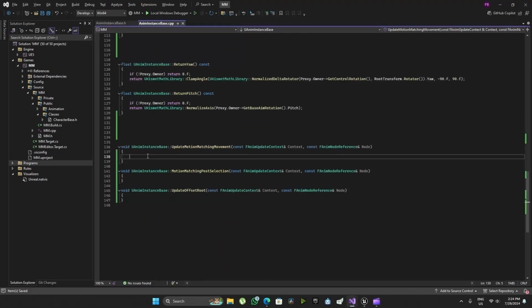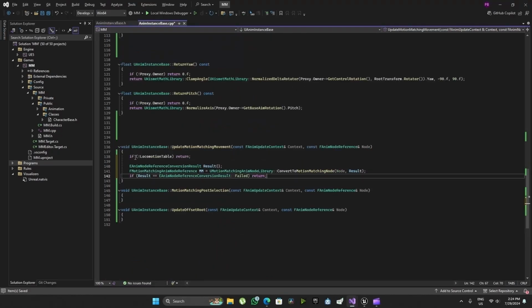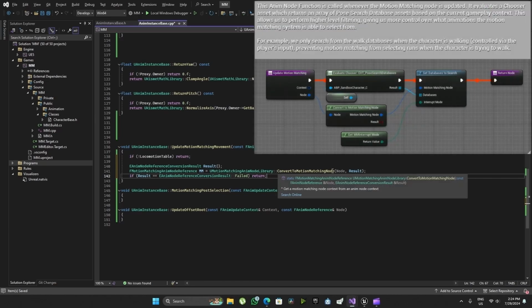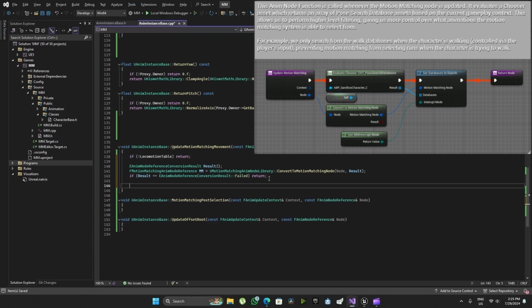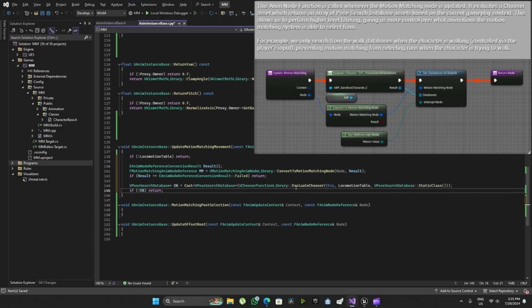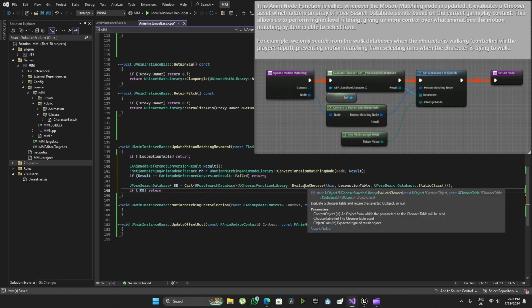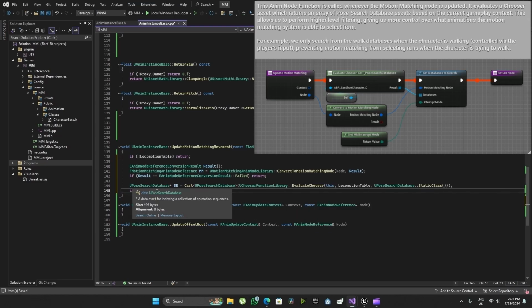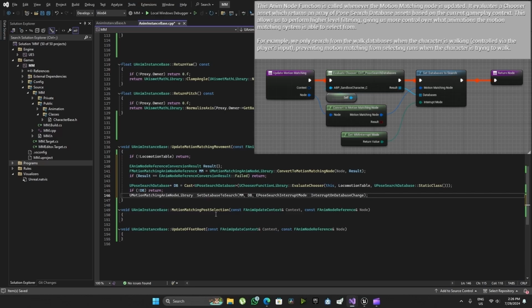For UpdateMotionMatchingMovement, we'll first make sure that we have a valid chooser table, and then we'll convert this node into a motion matching node and we'll make sure that the conversion was successful. Then we will evaluate our chooser table. Now we need to cast this because the evaluate chooser function returns a UObject, but our later functions would need a PoseSearchDatabase, so we have to typecast it here. Lastly, we'll just set database to search like this.